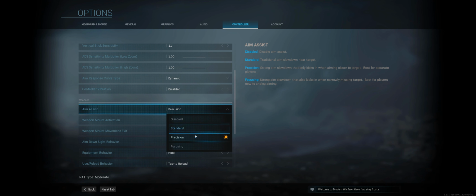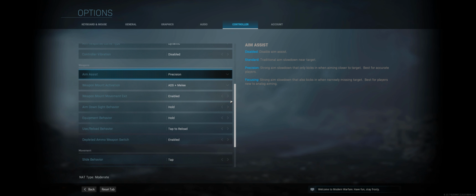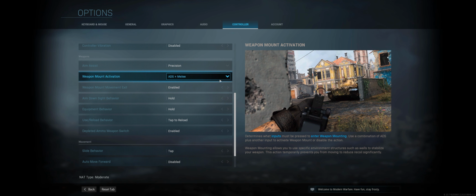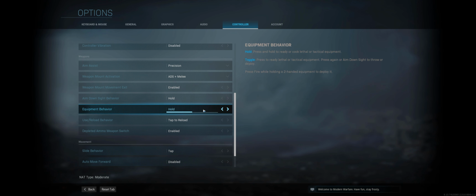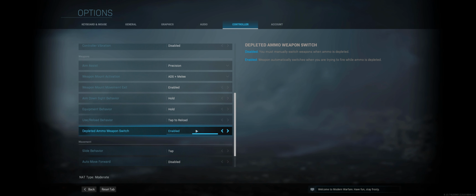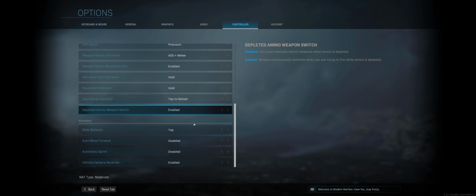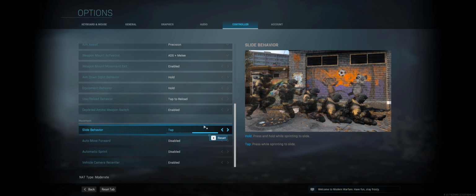Aim assist, you want to put this on precision because this also gives you most control over it, and that's better for accurate players, like it says just right here. And so you may have some issues at first, but you'll definitely grow into it. Now for everything else, ADS plus melee enabled, hold, tap to reload enabled. Then the slide behavior, put it on tap.